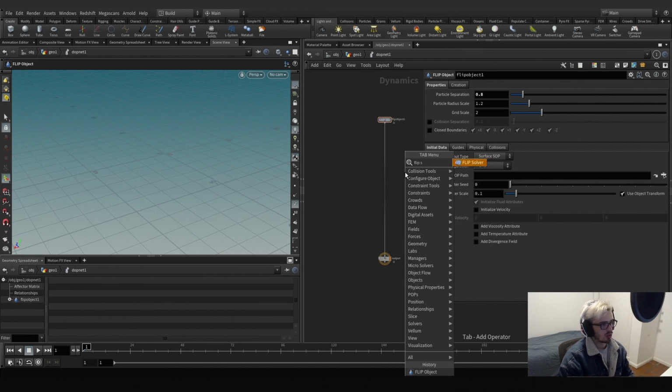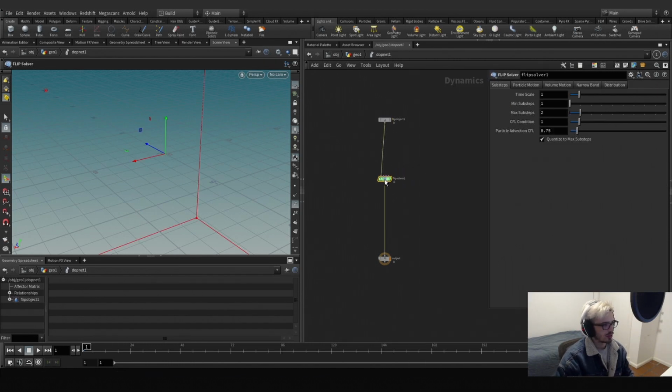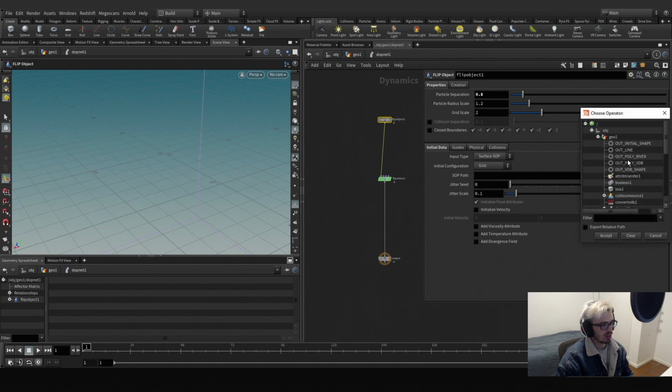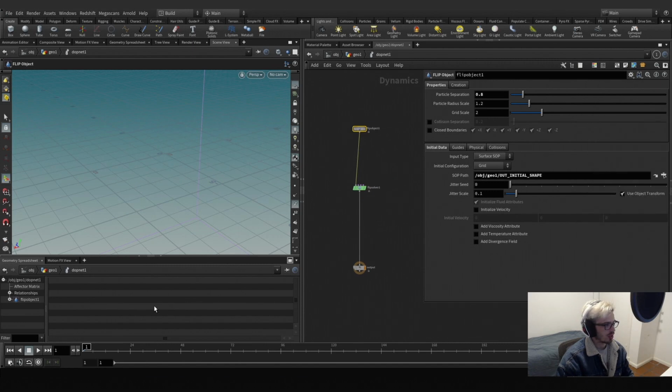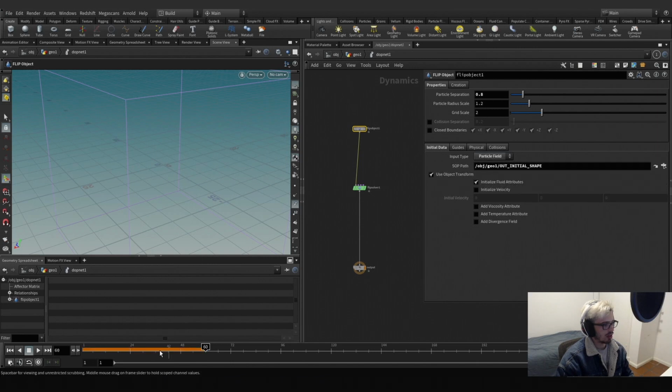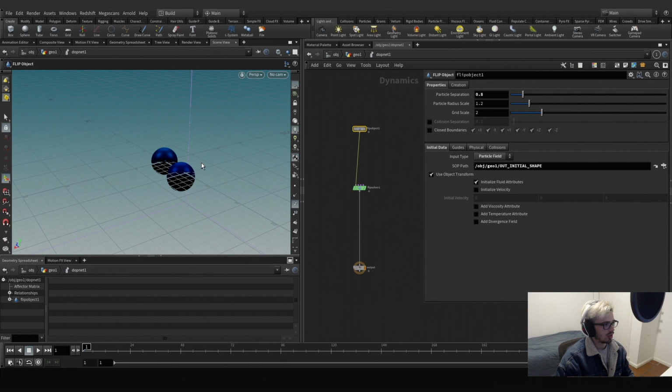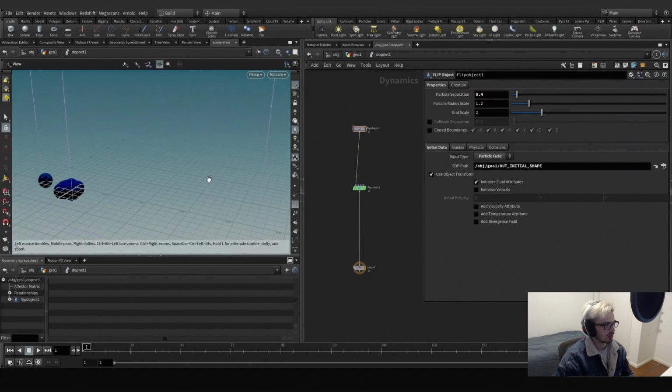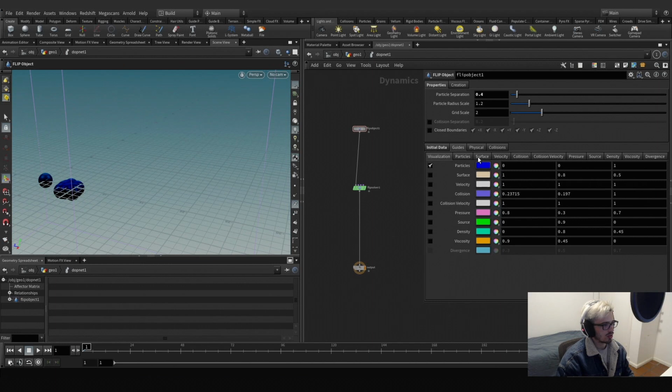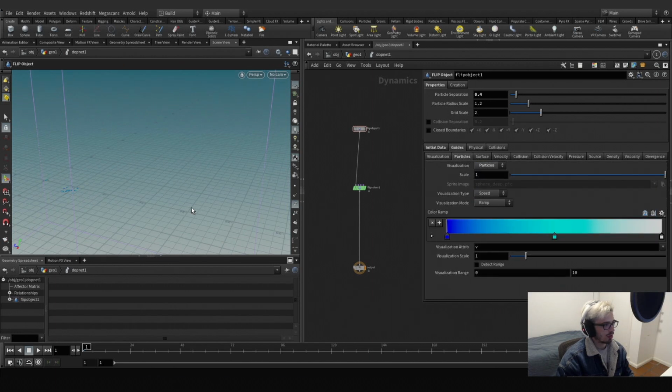We want a flip solver, like so. And let's grab our initial shape. We should have something like this. Look, nothing at all, because we need a particle field to show these guys. This might be too much, so let's do a 0.4. And the visualization will have to be, instead of sprites, particles. This is really not too much, so let's go further and further until we are happy with it. This should work just fine.